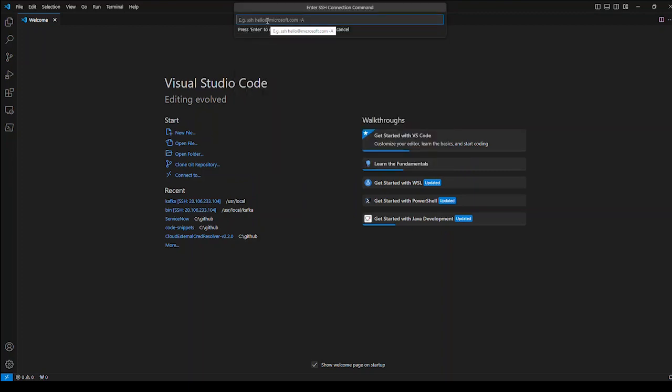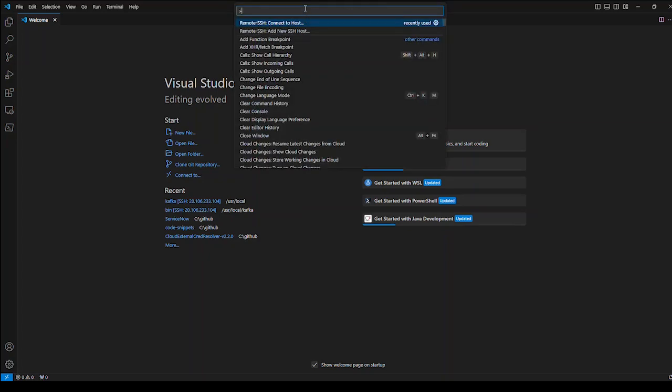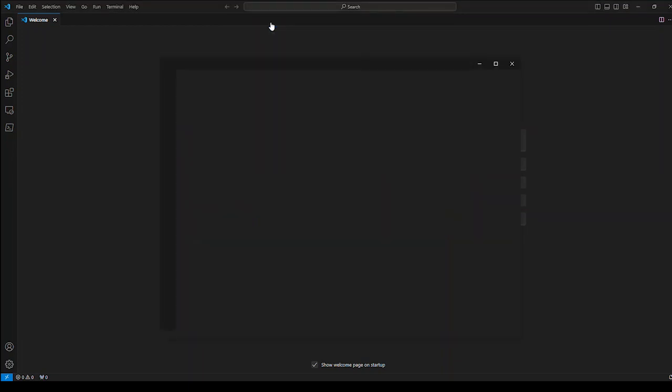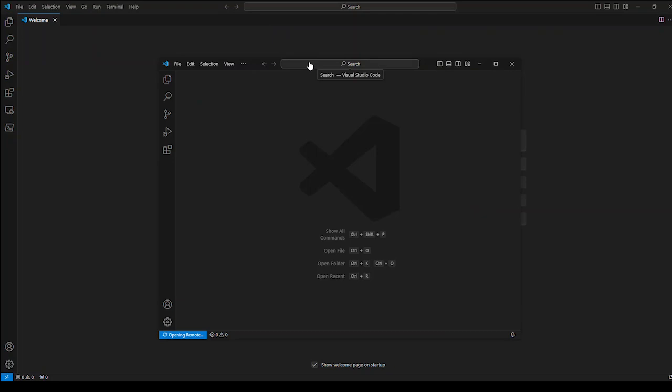So here I'm logging into the machine using Visual Studio Code. I have the SSH extension, and I just connect to the machine using the username, and then it will prompt me for the password. So I'm just going to use this secondary window to connect to the machine, and it prompted me for the password. I'm just going to enter the password.